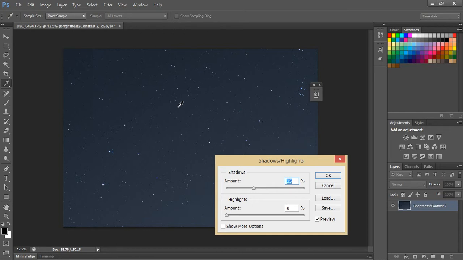Now, what we're gonna do is we're gonna bring out the highlights, and highlights are the stars. So highlights refers to anything which is bright in the image. So the only thing bright here is the star. So we're gonna bring out the highlights more, and we want to darken the shadows more. Shadows refers to the dark areas, which is the sky here.